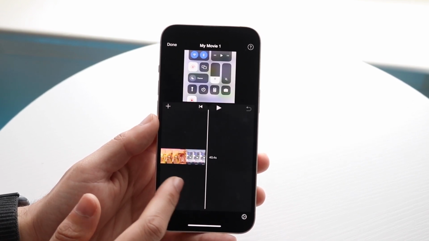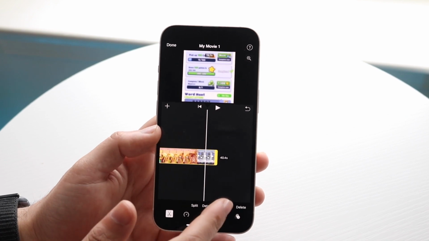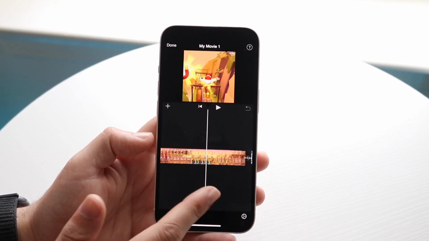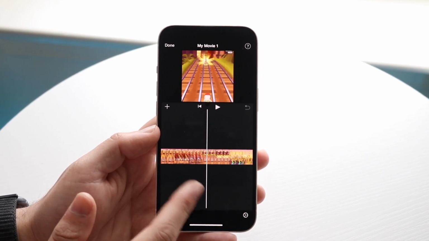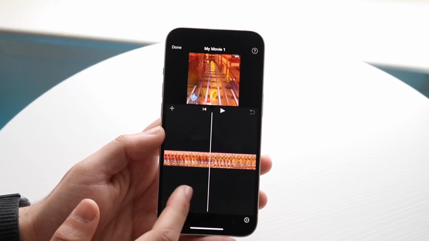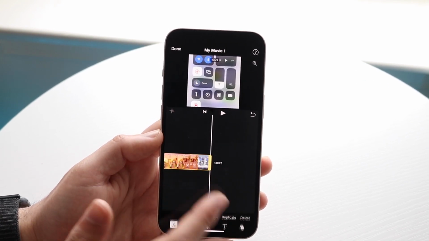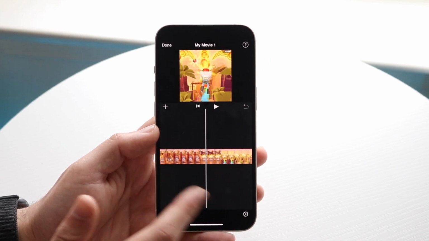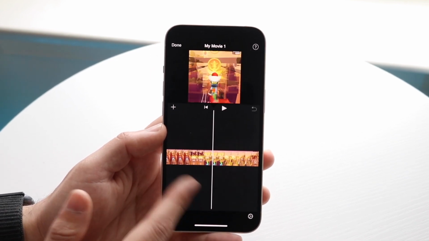Now, like I said, it does take up a lot of memory depending on how long you want to do this for, but if you don't want to create a GIF and if you don't want to do another way, this is probably the only way you can continue to loop a video over and over again on your specific device.